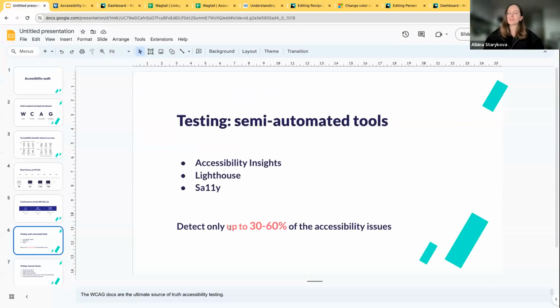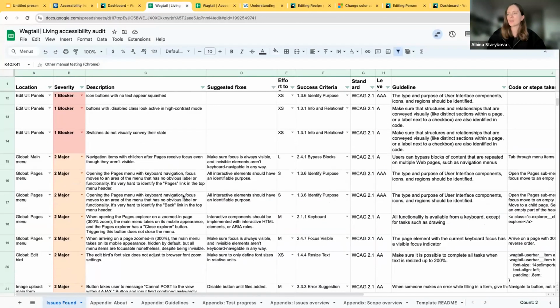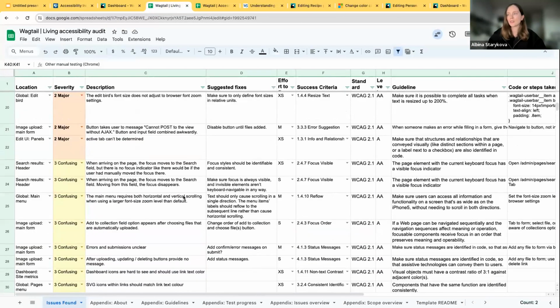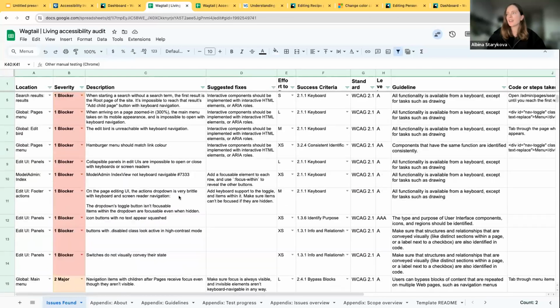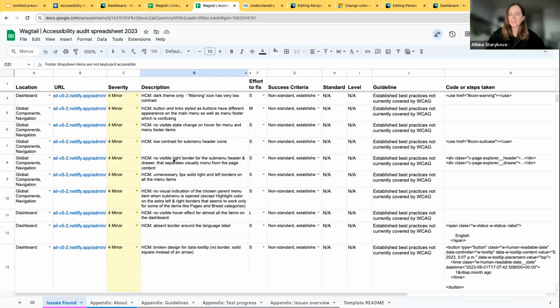So it's crucial to conduct your manual checks as well. In our case, in Wagtail admin, automated tools don't uncover many issues anymore due to ongoing accessibility improvements. Just to give you an idea, this is how our accessibility audit report looked a couple of years ago, uncovering a lot of major issues.